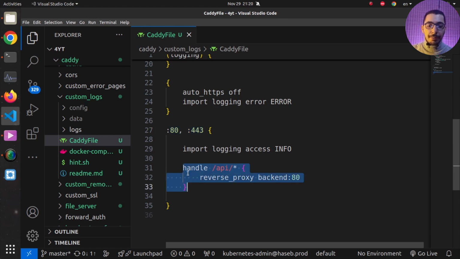And right over here, by using a simple handle directive and passing the /API path, I'm reverse proxying to the backend service that I defined with the exact same name in the Docker Compose file.